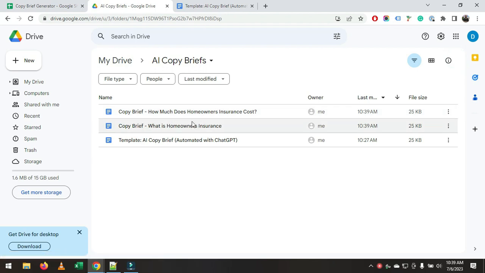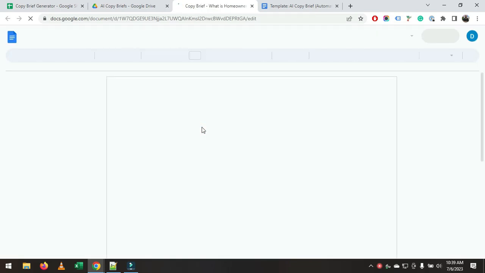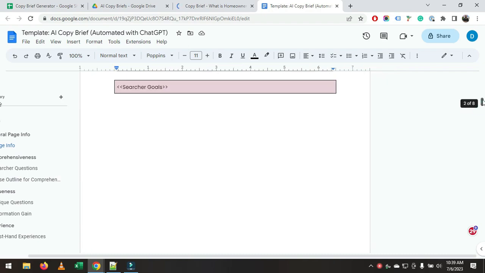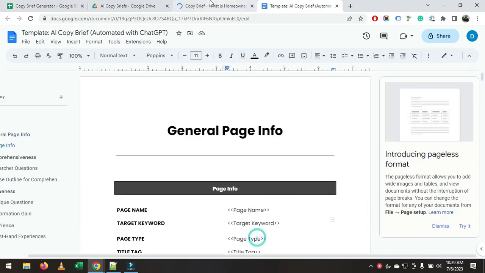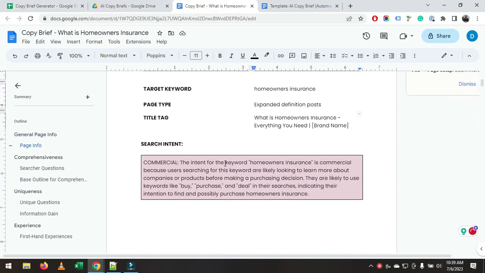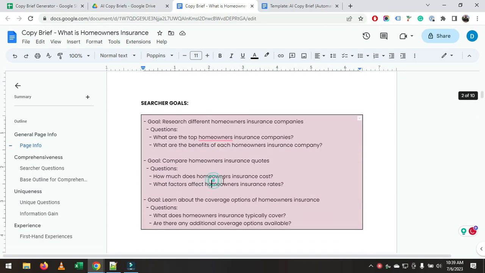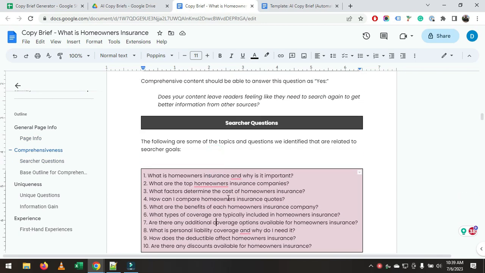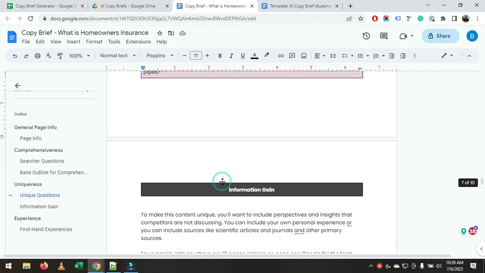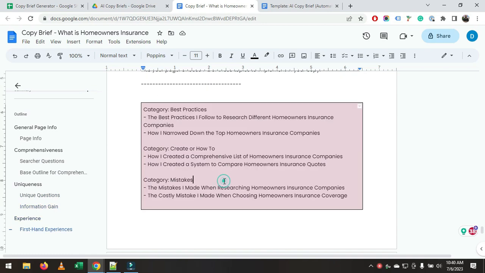So what is homeowners insurance? How much does homeowners insurance cost? And then if we look at the briefs, let's pick one out. We've gone from these placeholders to actual content. So page name, target keyword, page type, title tag, and then we've got the search intent, those searcher goals. We pull out those searcher questions, and then we've got a base outline, some unique questions, and some ideas for firsthand experiences. So yeah, it allows you to do that in bulk.